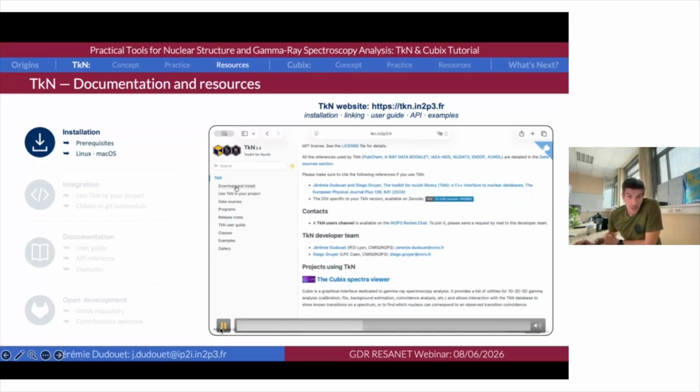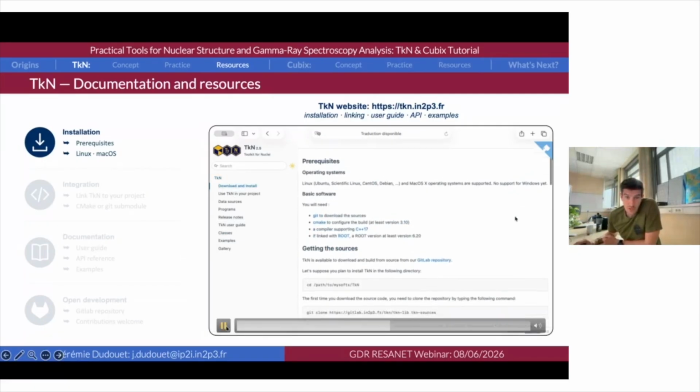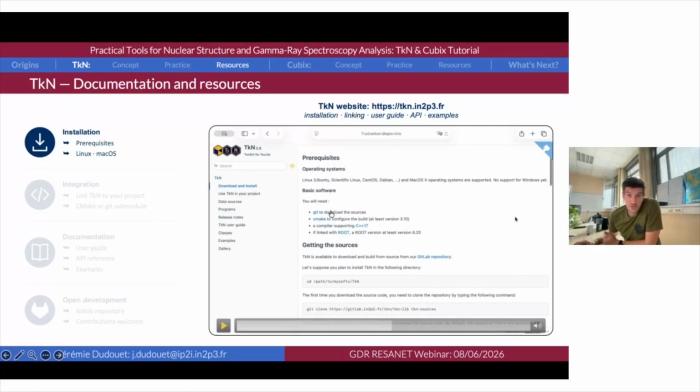Then you can click on download and install. And you just have to follow what is written here. The dependencies are very small, and you just need to have git, cmake, C++17. And if you want to link with ROOT, version larger than 6.20, but you can also use TkN without ROOT. It's not mandatory.